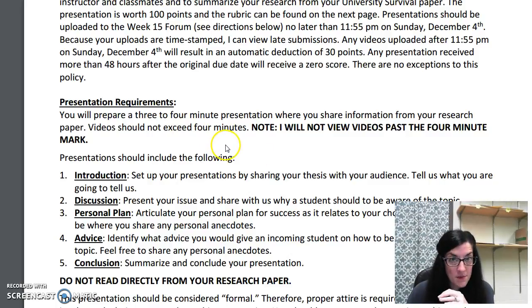Because your uploads are time-stamped, I can view late submissions. So any videos uploaded after 11:55 p.m. on December 4th will result, again, in a 30-point deduction. Any presentations received after 48 hours from the original due date will receive a 0 score. Again, no exceptions to this policy.